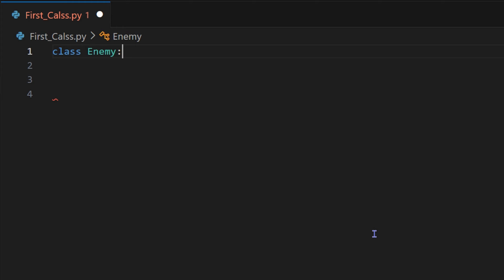Okay, enough theory. Let's build our first class in Python. To create a class, we use the class keyword. Here we have created a class named Enemy. Notice that it starts with a capital letter. This is a common Python naming convention for classes, Pascal case, where every word starts with a capital letter. It's not required by Python, but it's the standard convention you'll see in almost every Python project.